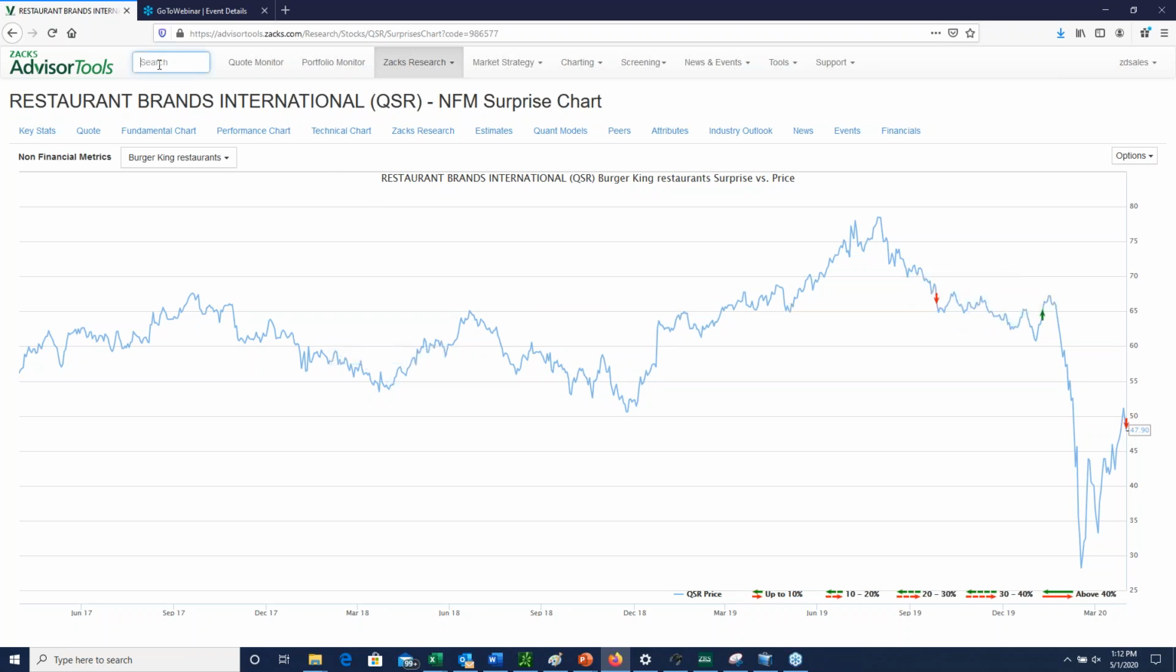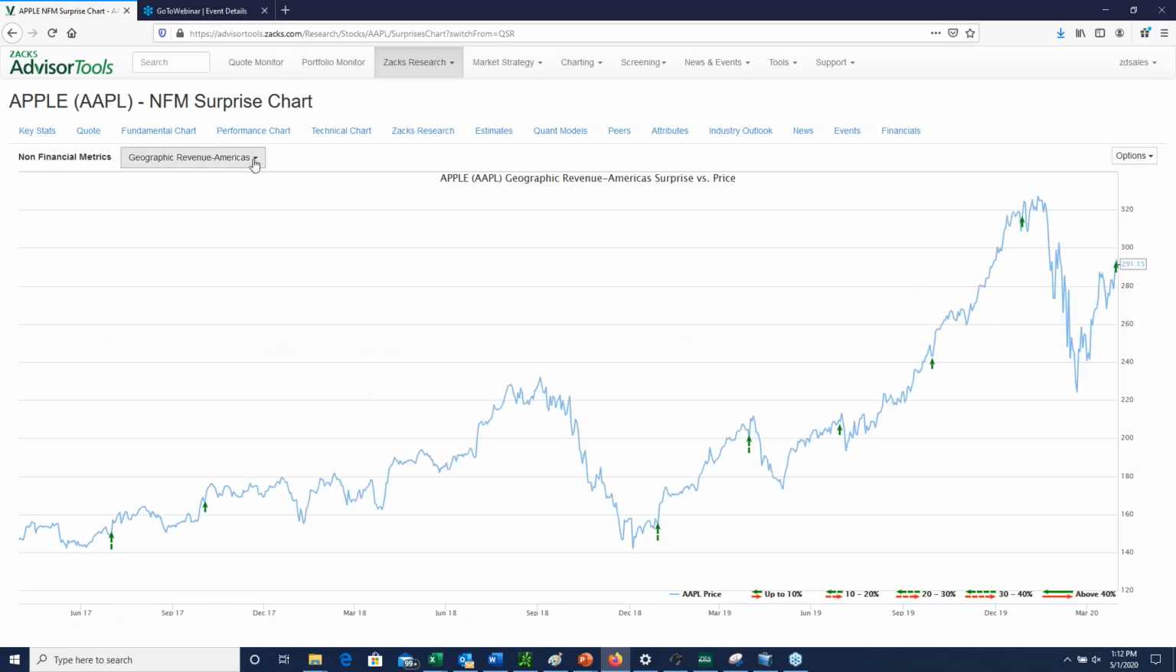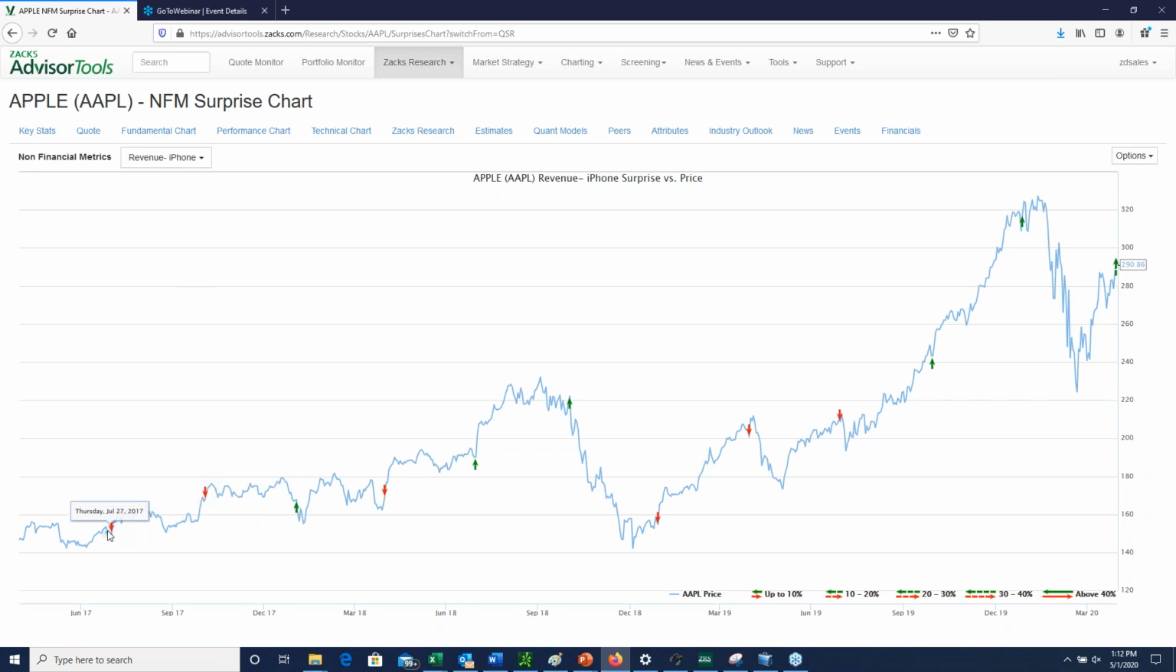And let's switch over to a company that we all know, like for example, Apple. If I were to switch over to Apple, you can see here exactly what Apple's, for example, iPhone sales have been, and whether they've come in at a beat or miss. So over here, we're looking at Apple's iPhone sales estimates versus actuals. You can see here exactly when they beat or when they missed and what the impact on the stock price was. So you can see that very quickly and easily here.